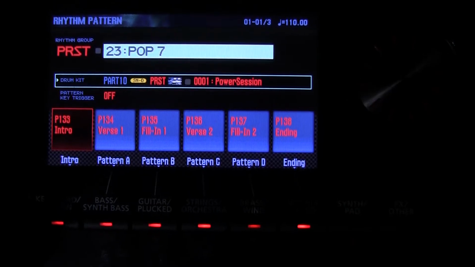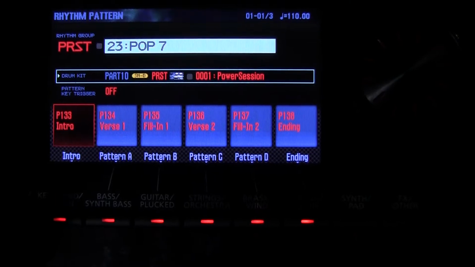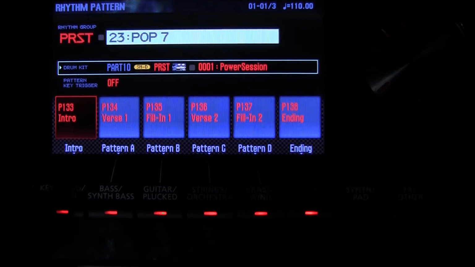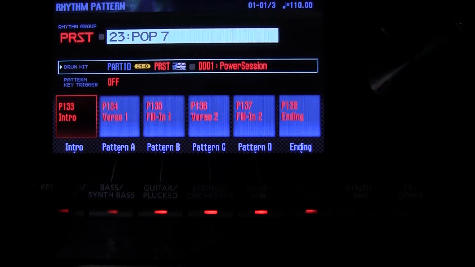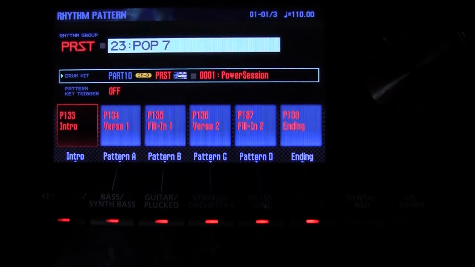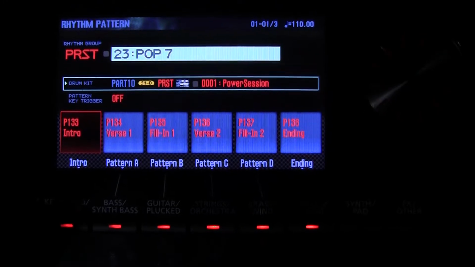And if you start on the intro, it will switch to pattern A by itself when the intro has played, and as you reach pattern D and press ending, it will end and stop by itself. So those are mostly useful for live performance.